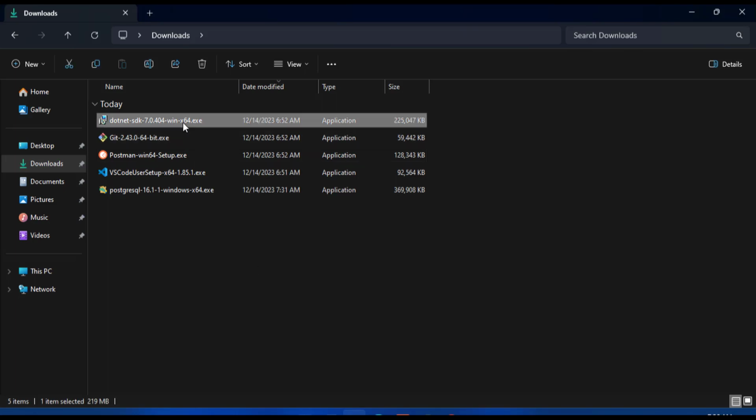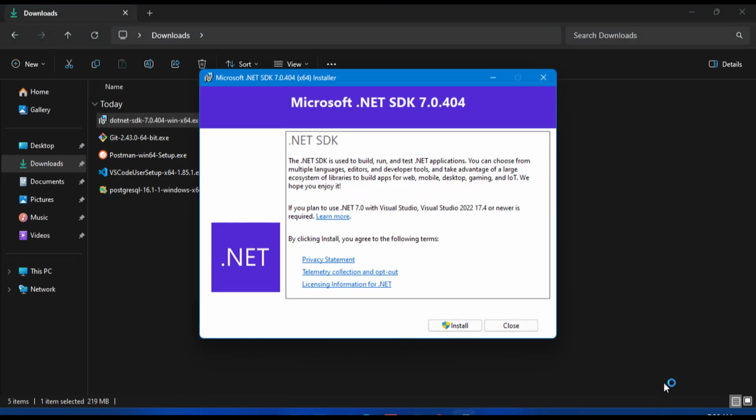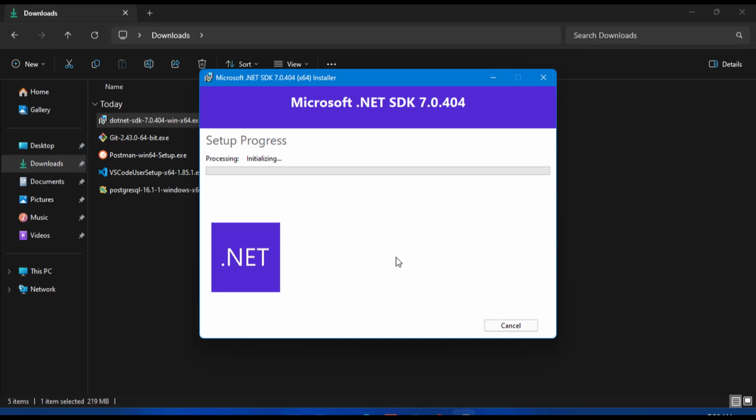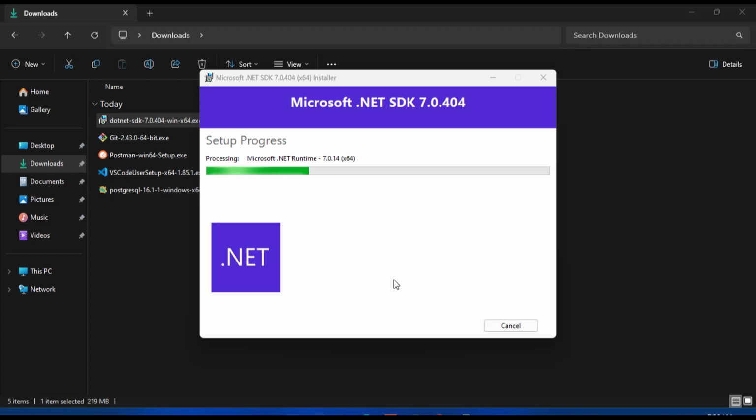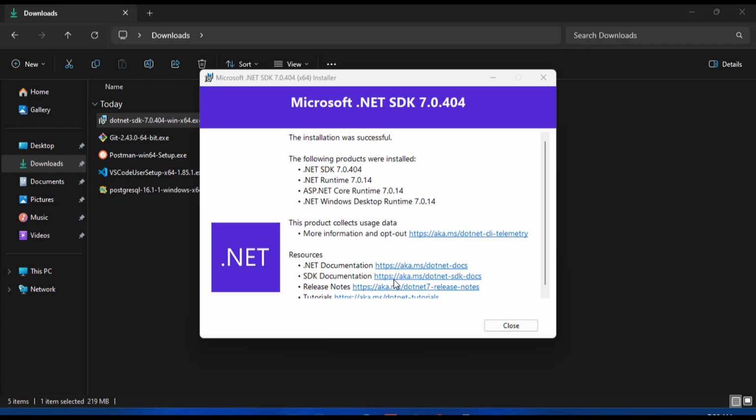I'm going to double click on the setup, and once it opens like this, I'm going to go ahead and click on install, and I'm going to authorize this and wait. The instruction is pretty straightforward. There is nothing fancy in here, so let's give it a go and wait. All right, and you can see that it was successfully installed.